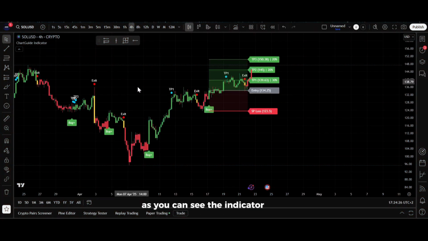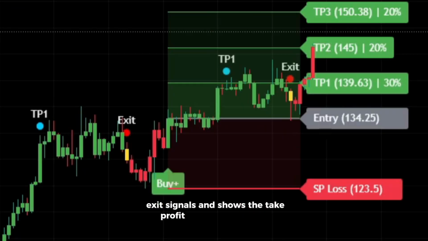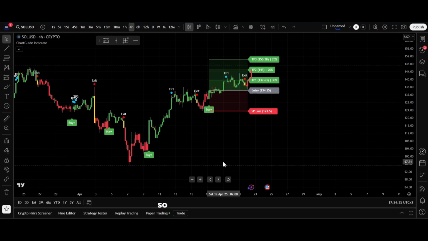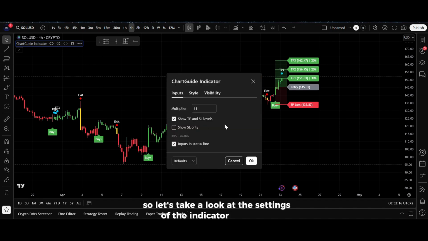As you can see, the indicator gives us buy signals, exit signals, and shows the take profit and stop loss levels. It also filters out trades when the market is going down, so it avoids trading during downtrends. Alright, so let's take a look at the settings of the indicator real quick.